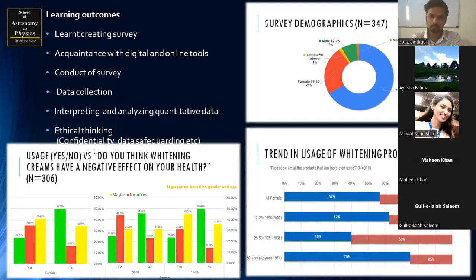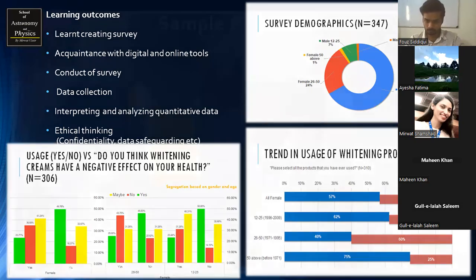So these were the learning outcomes while formulating the survey. The team got hands-on experience with ethical thinking. They learned how to keep the data, how to do data safeguarding, and how to keep the confidentiality of the respondents. Because while doing scientific research and conducting a social science survey, these are the core things that we have to keep in mind.